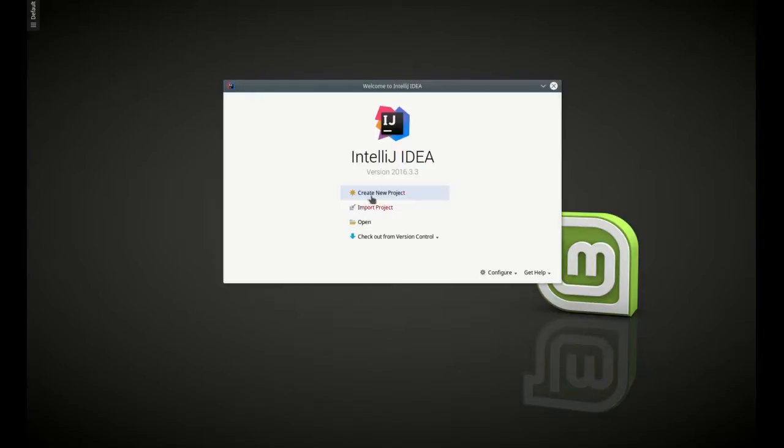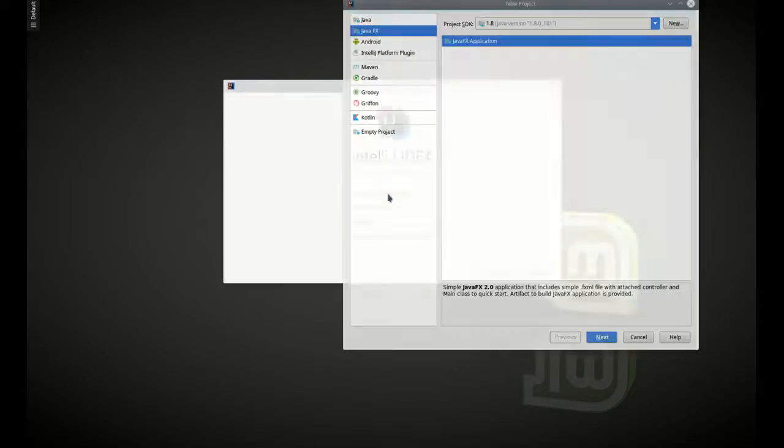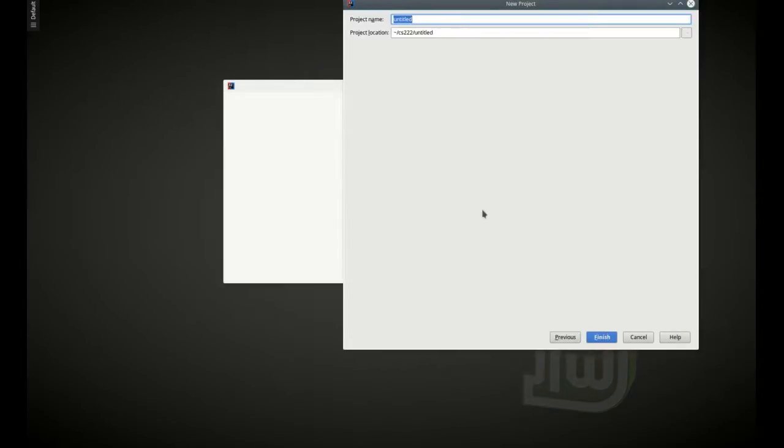So we're going to create a new project. And I'm going to choose JavaFX here, and this is all okay. And I'm going to call this online word count. The idea is that we're going to give this application a URL. It's going to go to that URL, fetch the content, and tell you how many words are there.